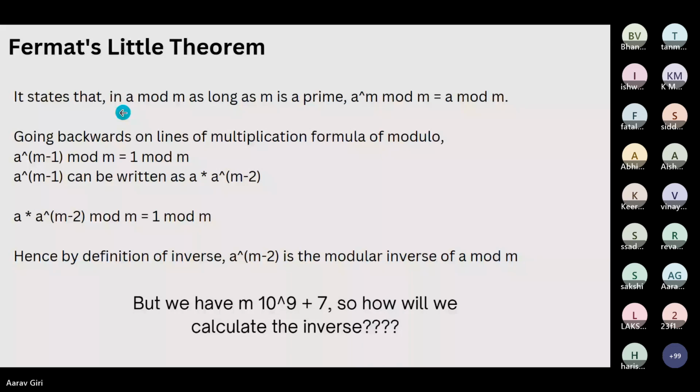Now, observe that A power M minus 1 can be written as A into A power M minus 2. So what did we get? A into some value, whole modulo M equals 1 modulo M. This means that by the definition of inverse, A power M minus 2 is the modular inverse of A mod M. All right.